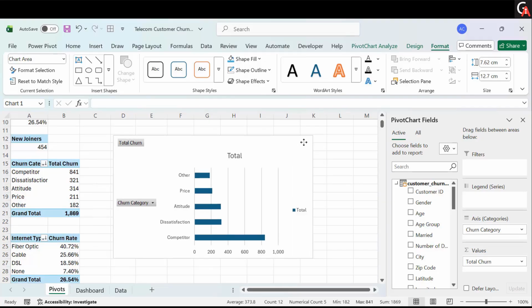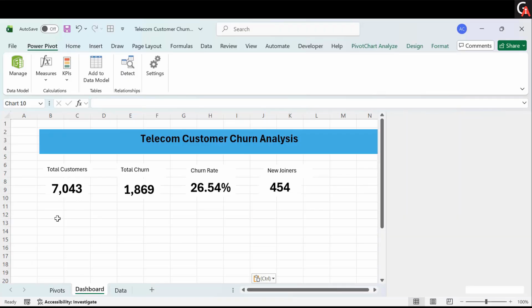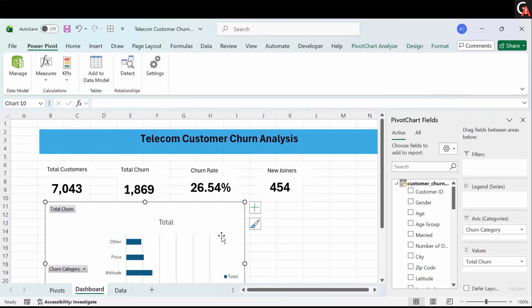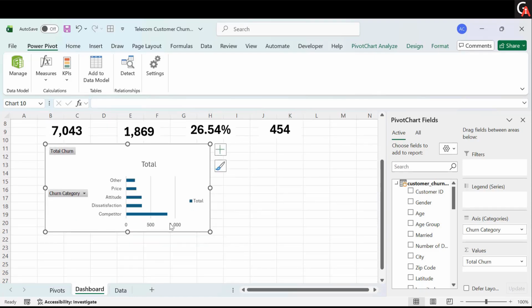And here you will be able to see the bar chart is getting created. Now I don't want to have this bar chart in this pivot sheet. I'm going to press Ctrl X, which is going to remove that chart from this sheet. I want to have it over here, so I'm going to paste it over here. So here you will be able to see the horizontal bar chart to understand the total churn by the churn category. I'm going to change the title for this chart to total churn by churn category.